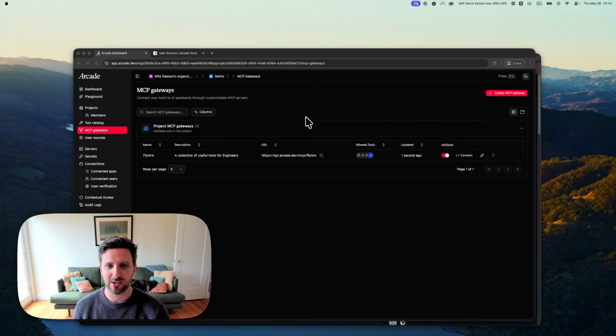I'm a founding engineer here at Arcade, and I'm going to demo today a new feature we launched called User Sources. It allows you to connect your own identity provider as the authentication mechanism for an MCP gateway. But first we'll go through a little refresher on MCP gateways.